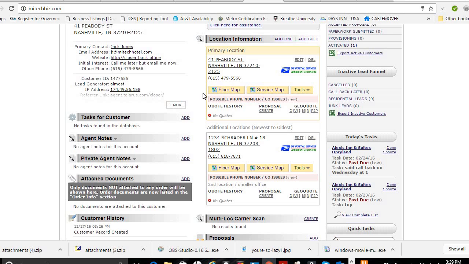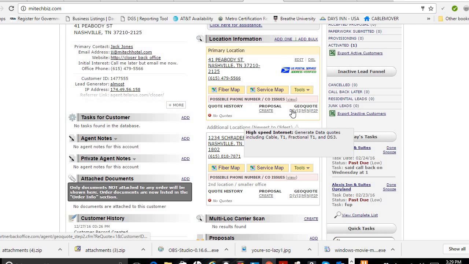All right, now you have your fiber map here, and this is going to show you which carriers have active fiber near the location, and your service map as well. But we're going to cover that in a different video. Quote history, how to create an immediate proposal, how to get a Comcast business quote instantaneously, paperwork and all, for the customer to sign. That's in a different video. But let me just review what we can do here.